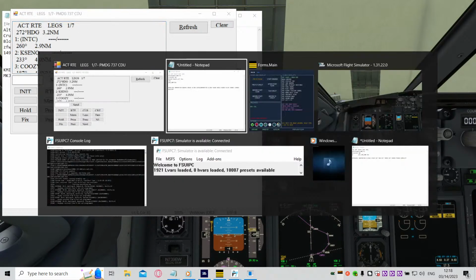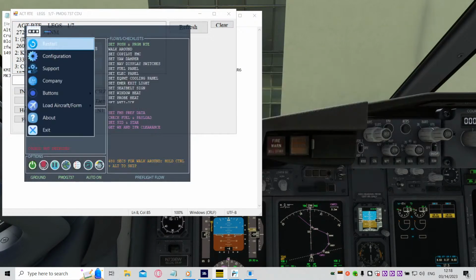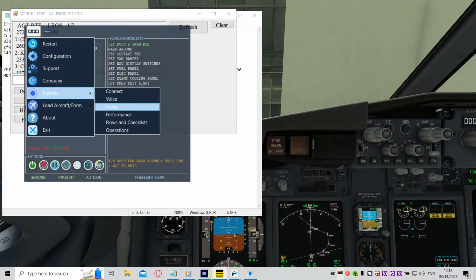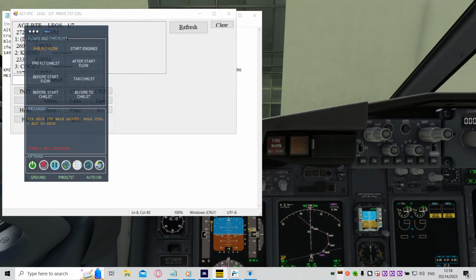Act RTE Lex 1 star, untitled dash Notepad, forms main row 1 column 3 close slash checklist group restart configure support company buttons drop voice pause performance close and checklist performance close slash checklist group edit read only multi-line selected perform safety check established edit read only close pre-flight checklist before start flow before start CH start engine button.